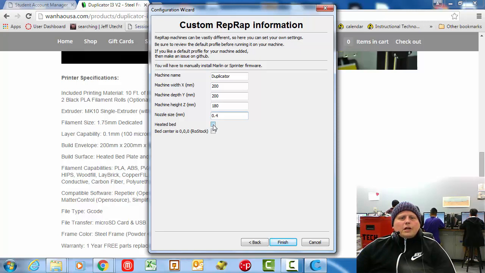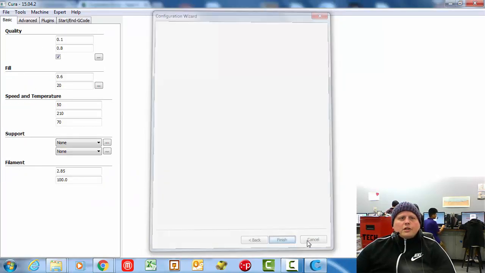Okay, so for this case, we do have a heated bed on this thing. And this, the center, unless you have a Delta printer, don't check this center bed at 000. 000 for us should be in the front left corner. So I'm going to finish that.